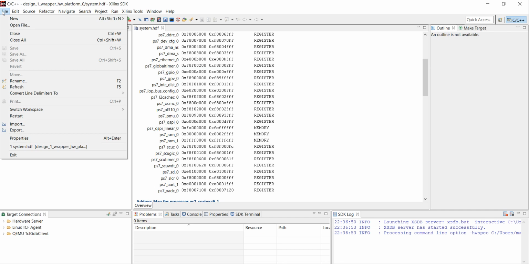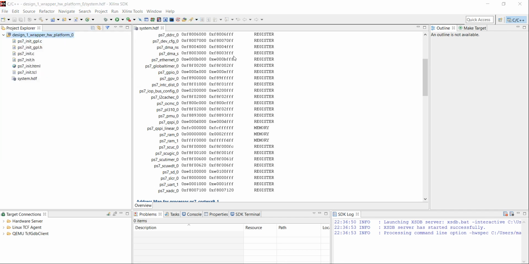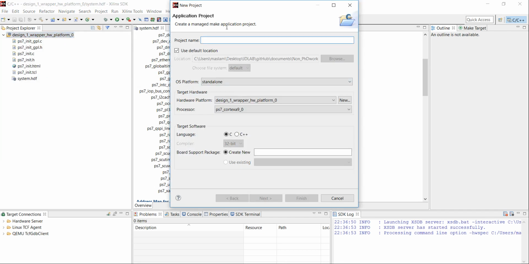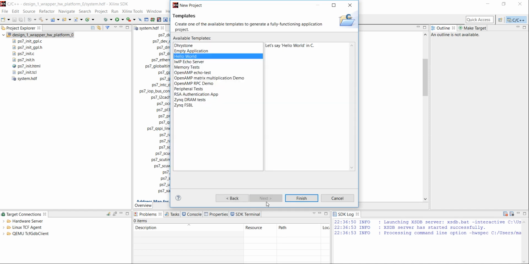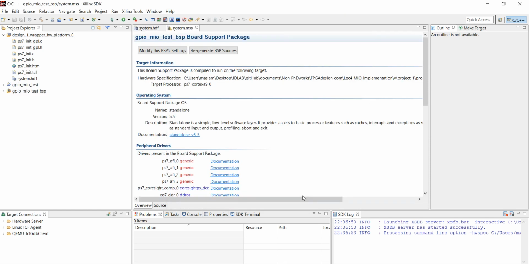The next step is create application project. You can write any name that you want. I will write GPIO MIO test. Click next. Hello world. Finish. Great.